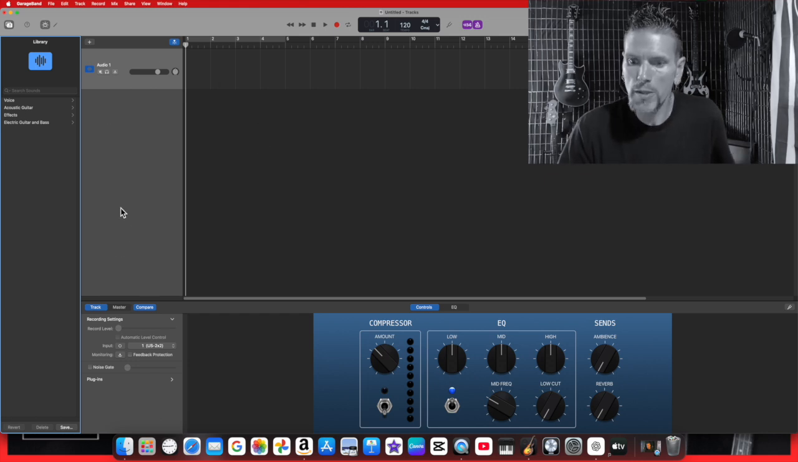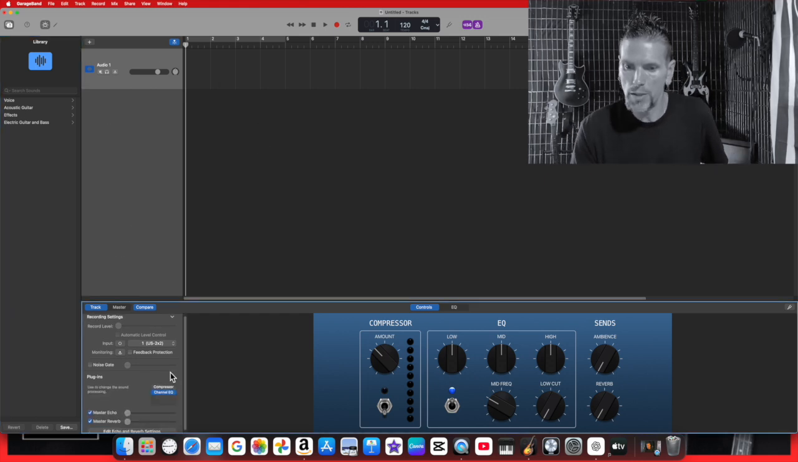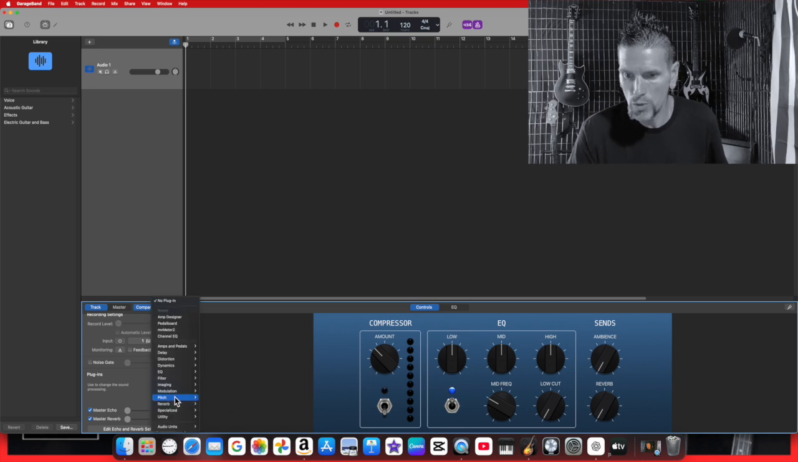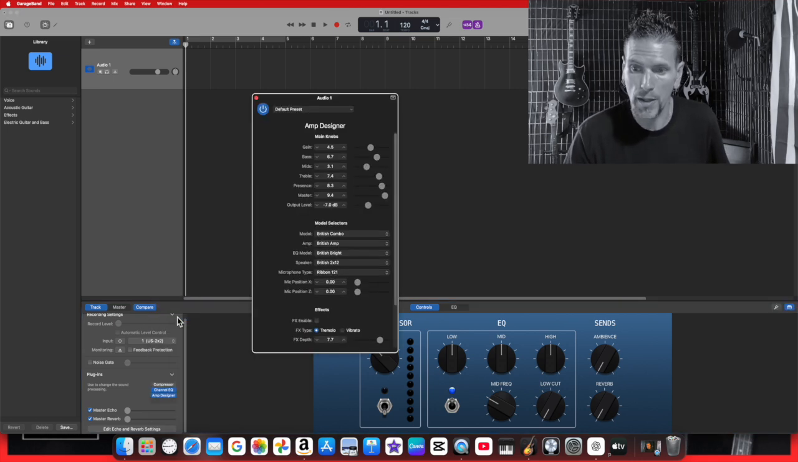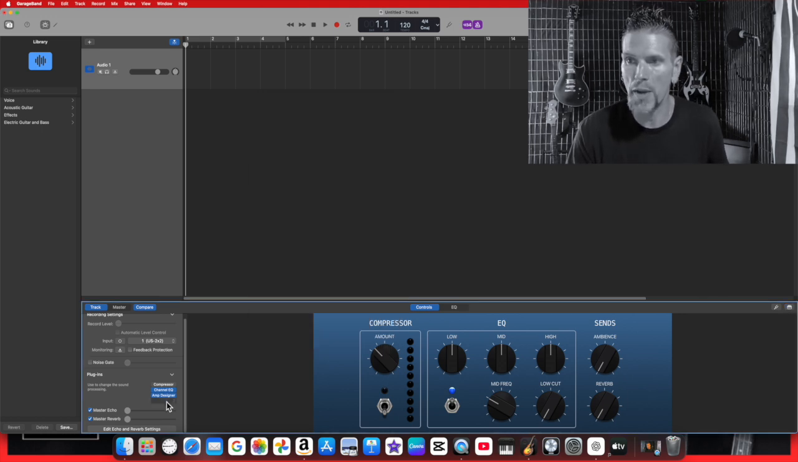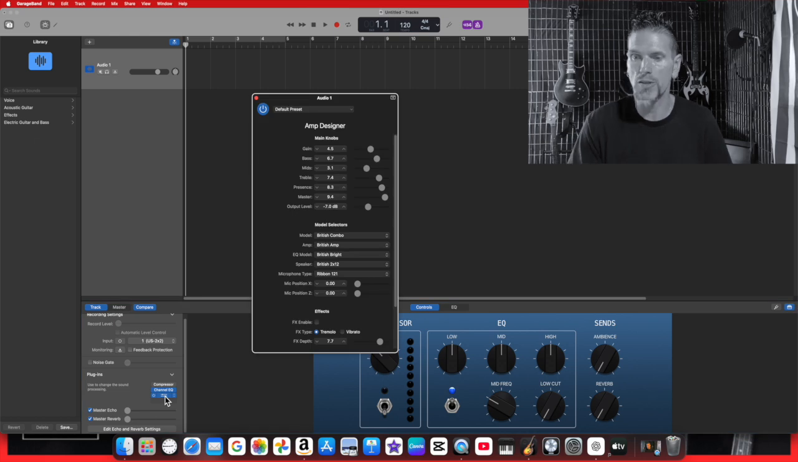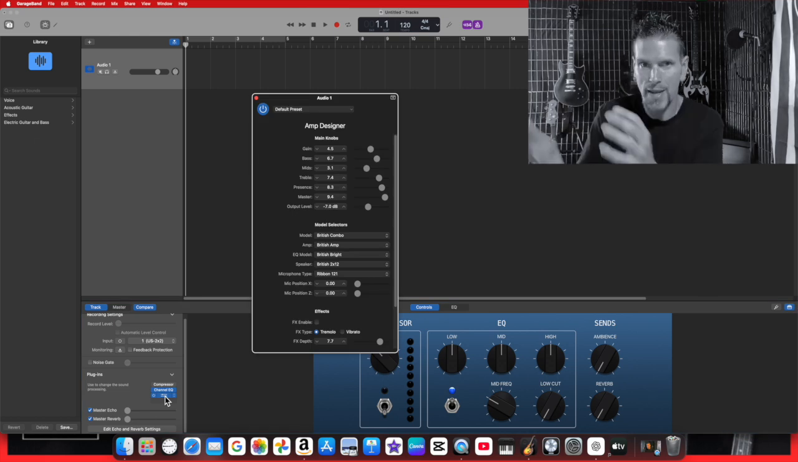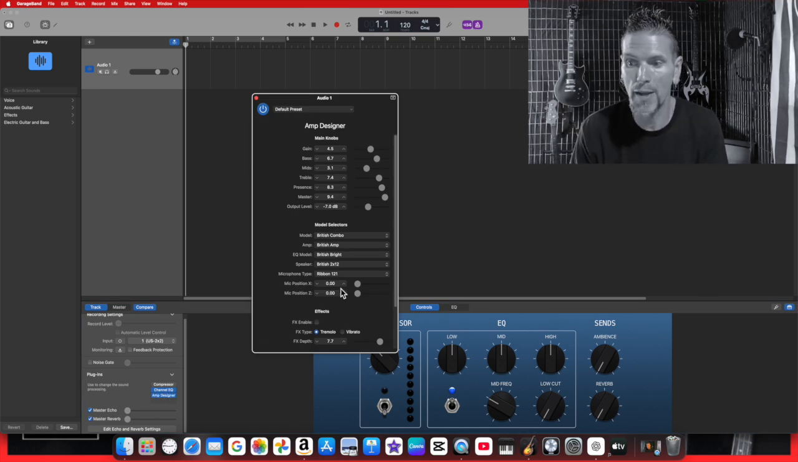Alright, so first off, I'm going to go down to the plugins here, and I'm going to pick an Amp Designer. Okay, so here it is. Obviously you can see right here it's not the actual amp. You should be able to see the amp so you can see what type of amp head, cabinet and microphone it has.